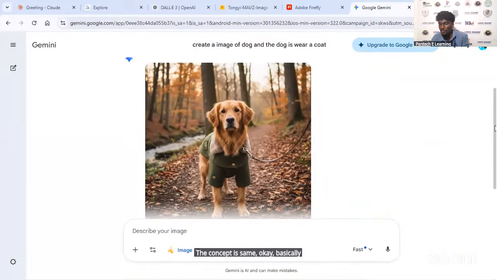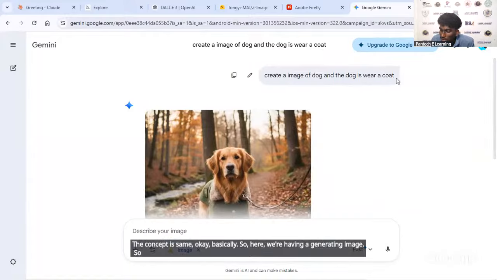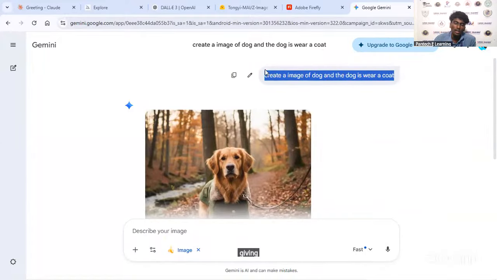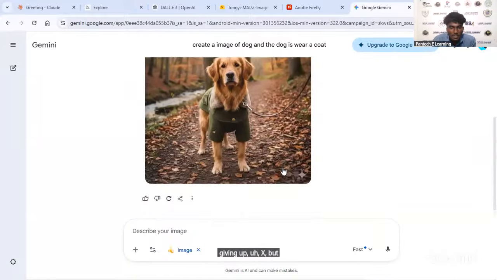So here we have image generation. I just give a text, and it will generate an image. ChatGPT also does that. Okay, basically on the previous, but I'll tell one thing.